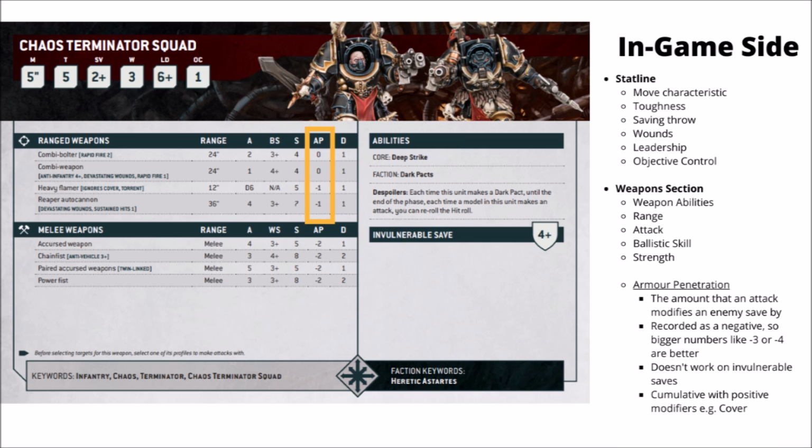Then each weapon has AP, or an armor penetration value. This is a value that worsens the enemy saving throw, so very important to have some of if you're firing at an enemy with a good save like a 3+ or 2+. It's recorded as a negative modifier, so technically I guess a lower number is better. Things like a -4 or a -3 will be better than a -1 or a 0.